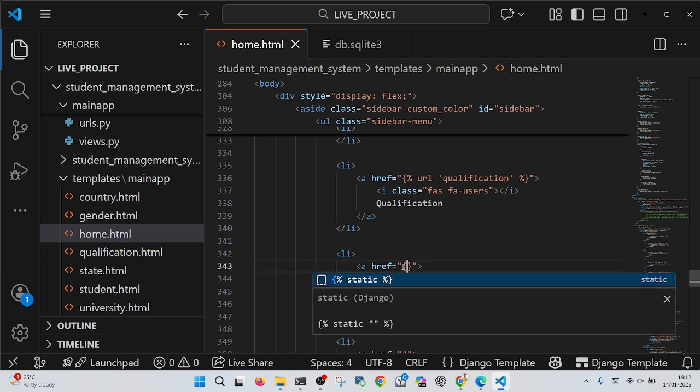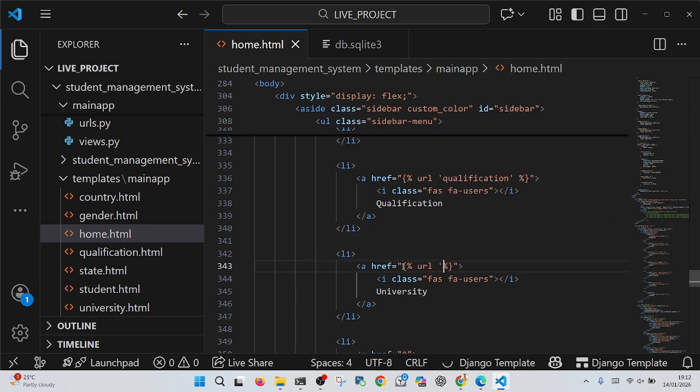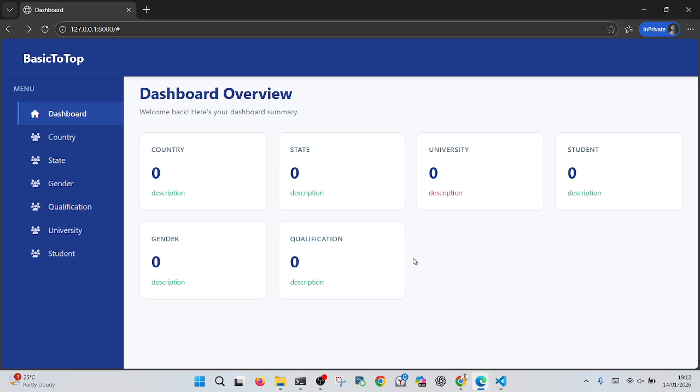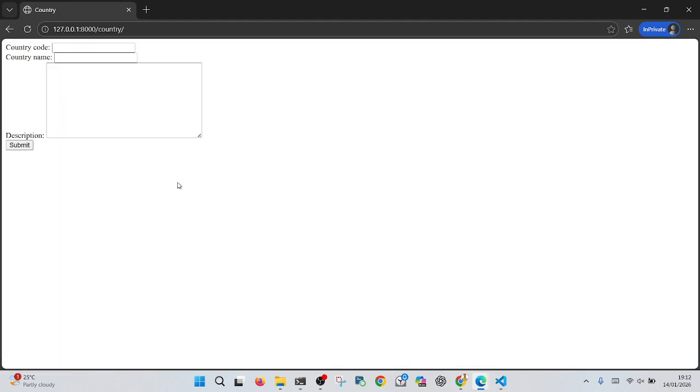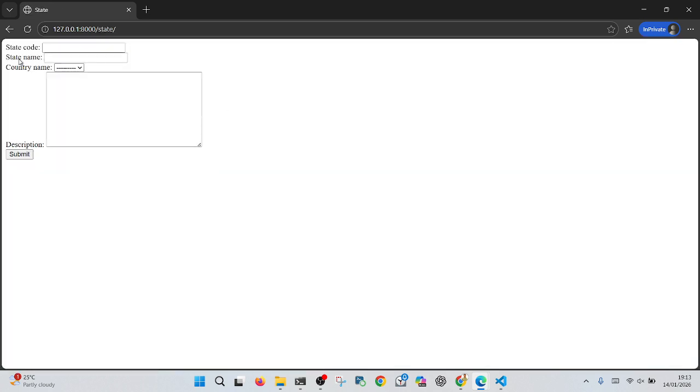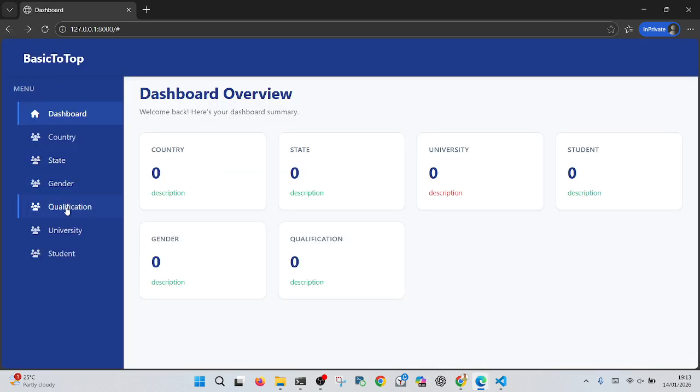Then here will come universities. This is our URLs. We are linking it as a student. Now just come and reload it here. If you click on country, country is opening. If you click on state, state is opening. If you click on qualification, the qualification form is opening.